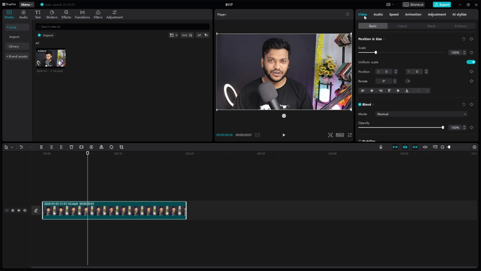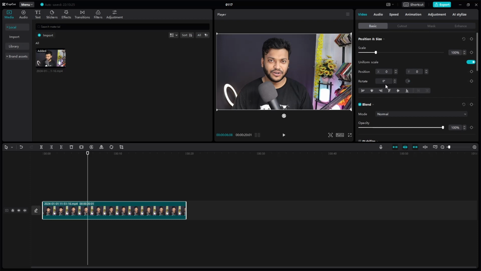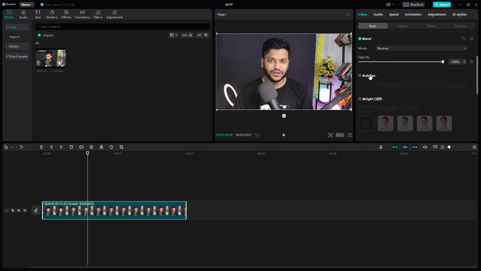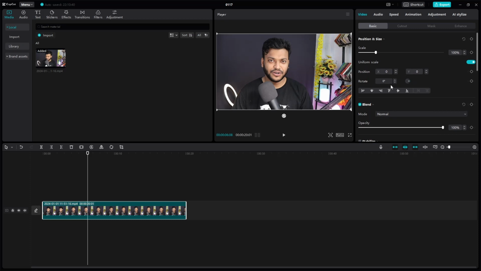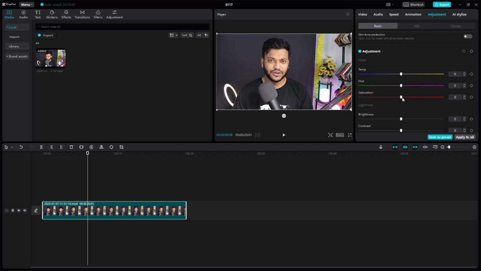Okay, so here is the footage now on the editing mode, and we need to go on the setting, which is right hand video and setting. You can see if you scroll down, you can do the motion blur, auto framing, and you can do some stabilizer. So this is not our topic, so let's click on the adjustment.